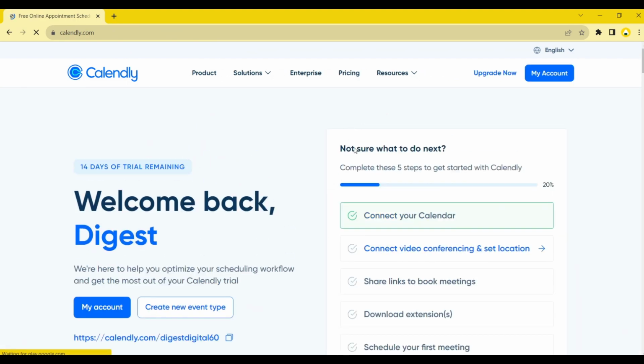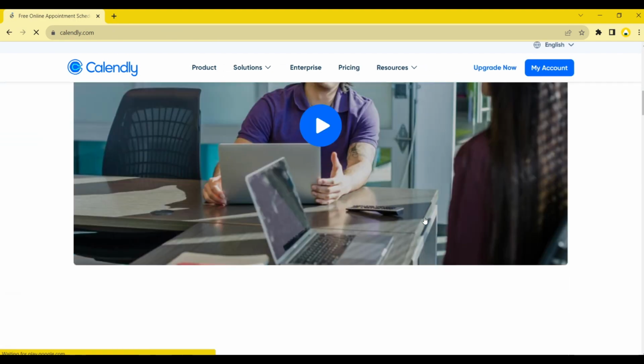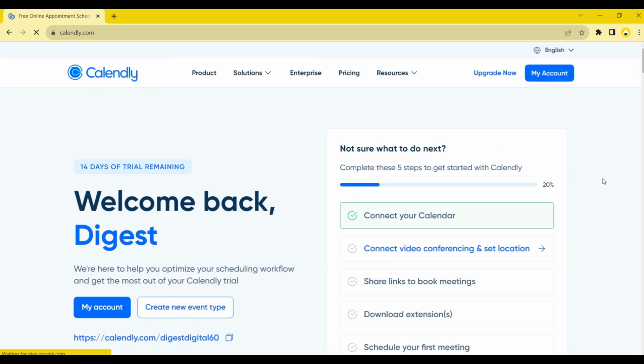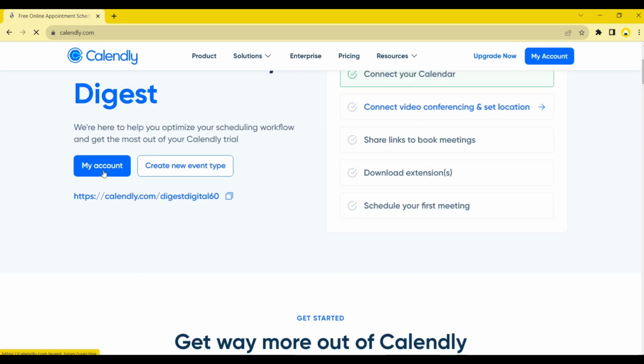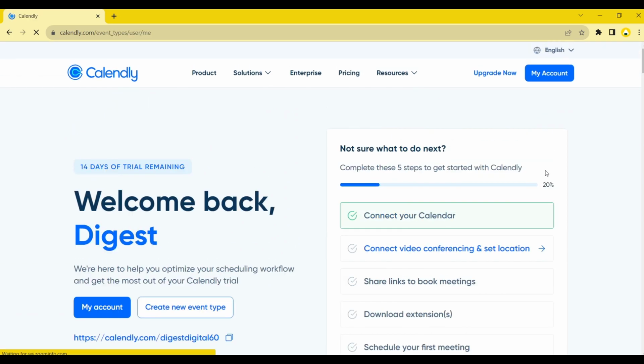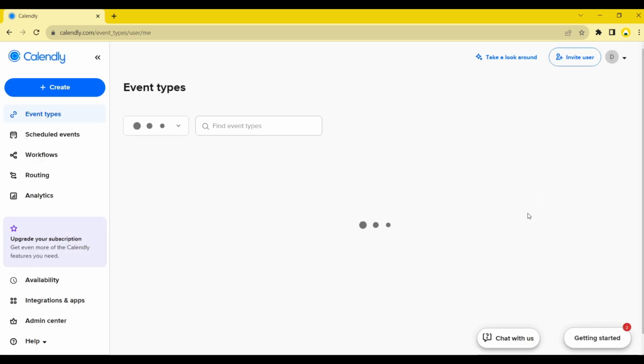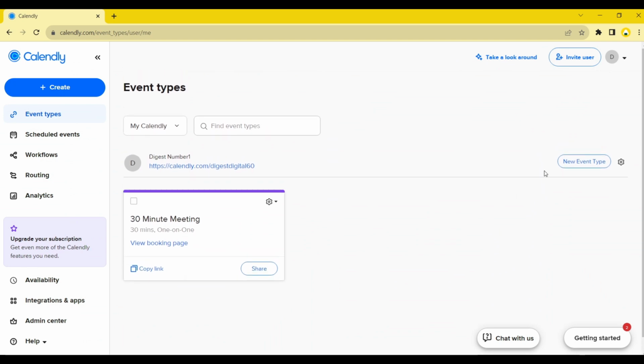Alright, so once you are here, all you have to do is log into your account. So I'm already logged into my account. You can log in with Google as well. So I'm just going to click on my account over here. And there you go. Now you will see this dashboard when you open your Calendly website.